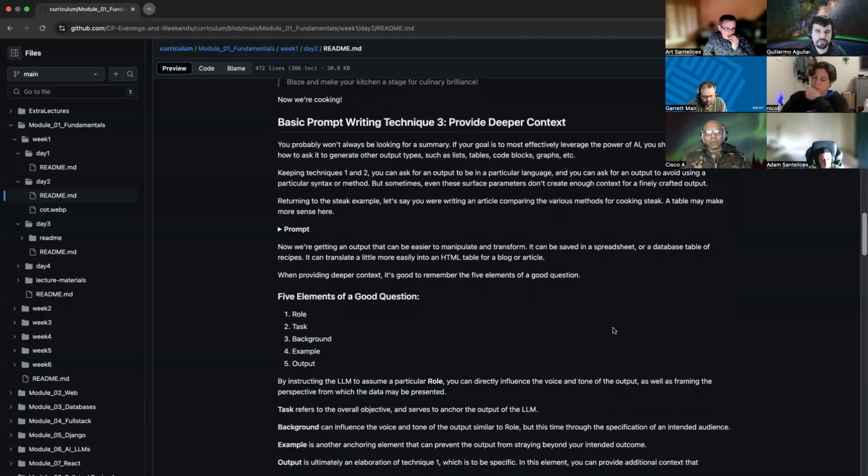Three, provide a deeper context. You won't always be looking for a summary. If your goal is to most effectively leverage the power of AI, you should have an idea of how to ask it to generate the output types, such as lists, tables, code blocks, or graphs. Like if you're looking for an answer to a coding challenge in Go, say, hey, give me an answer to this coding challenge in Go, not using higher order functions. That's a very specific question, right? I need you to answer this specific challenge in this specific language, not using any higher order function, right?